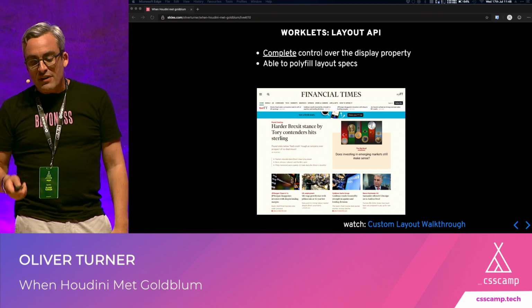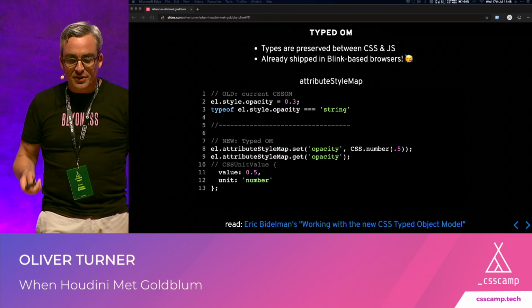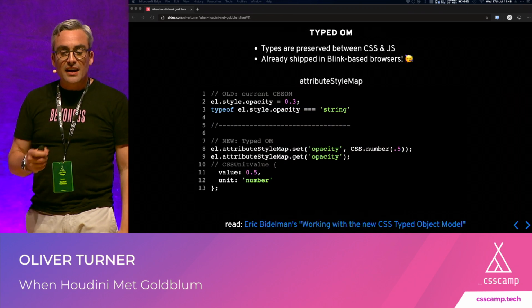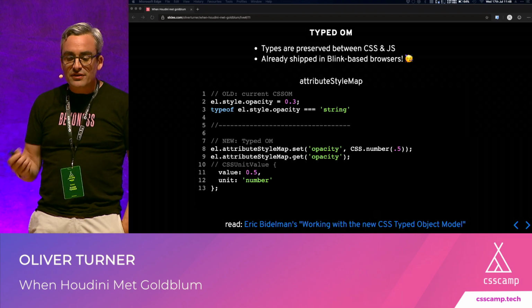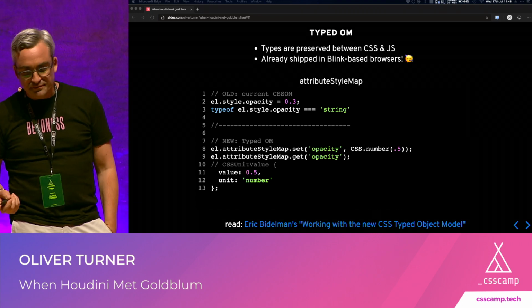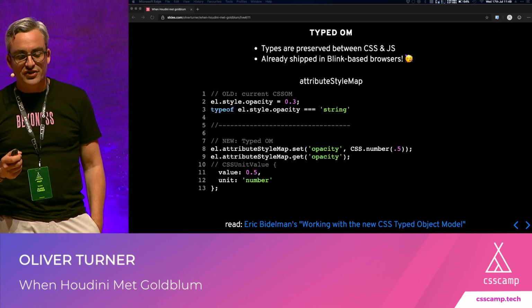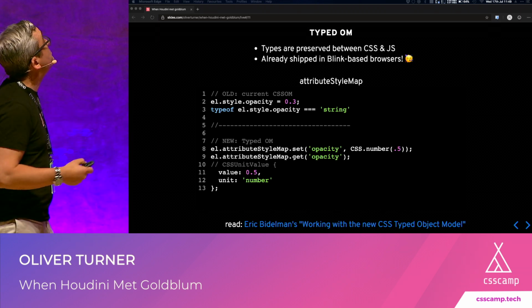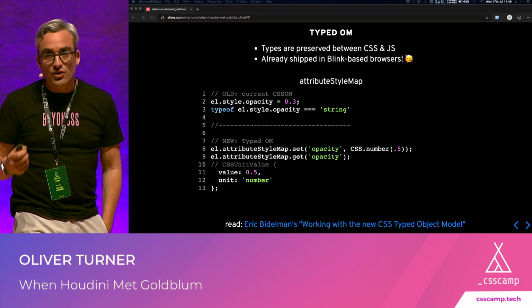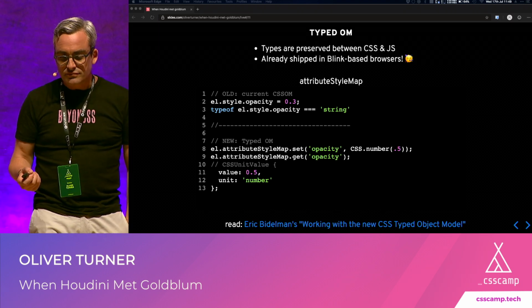So, the wrap-up for worklets. Moving on to the primitives. The typed object model. We have a CSS object model already, but it's pretty slow and pretty flaky because everything is treated as a string. This preserves types between JavaScript and the CSS, and it's already shipped in Blink-based browsers.